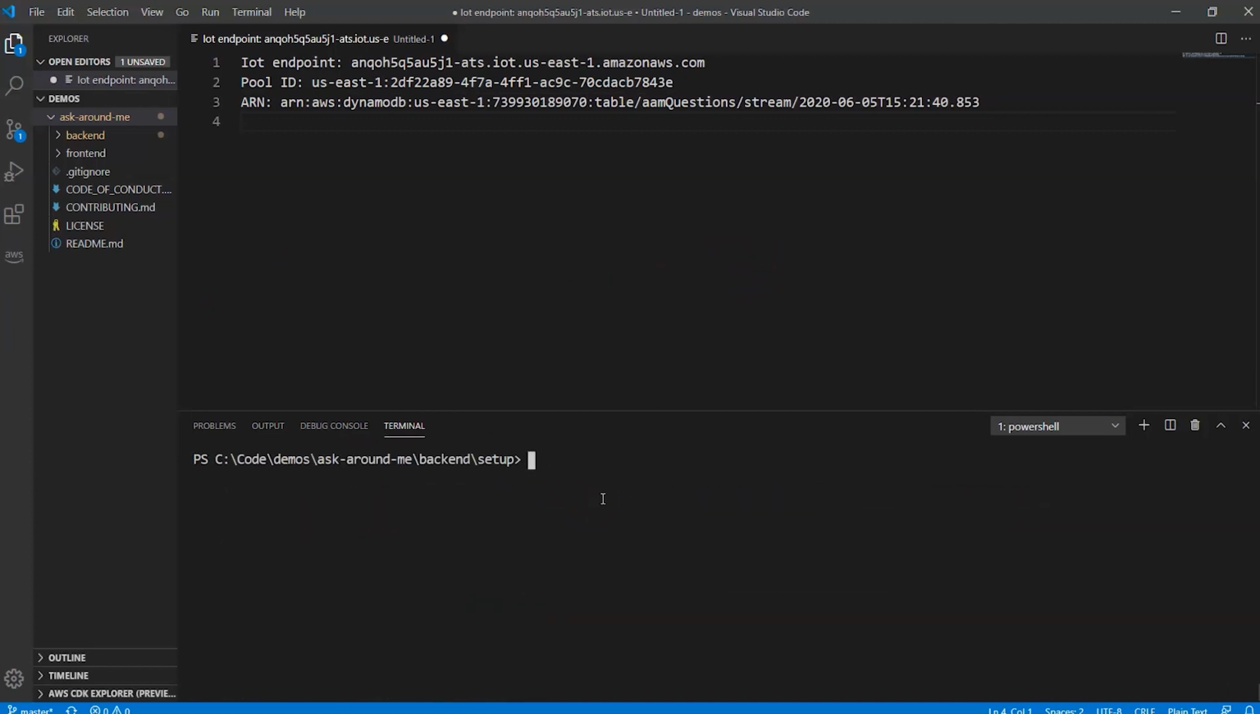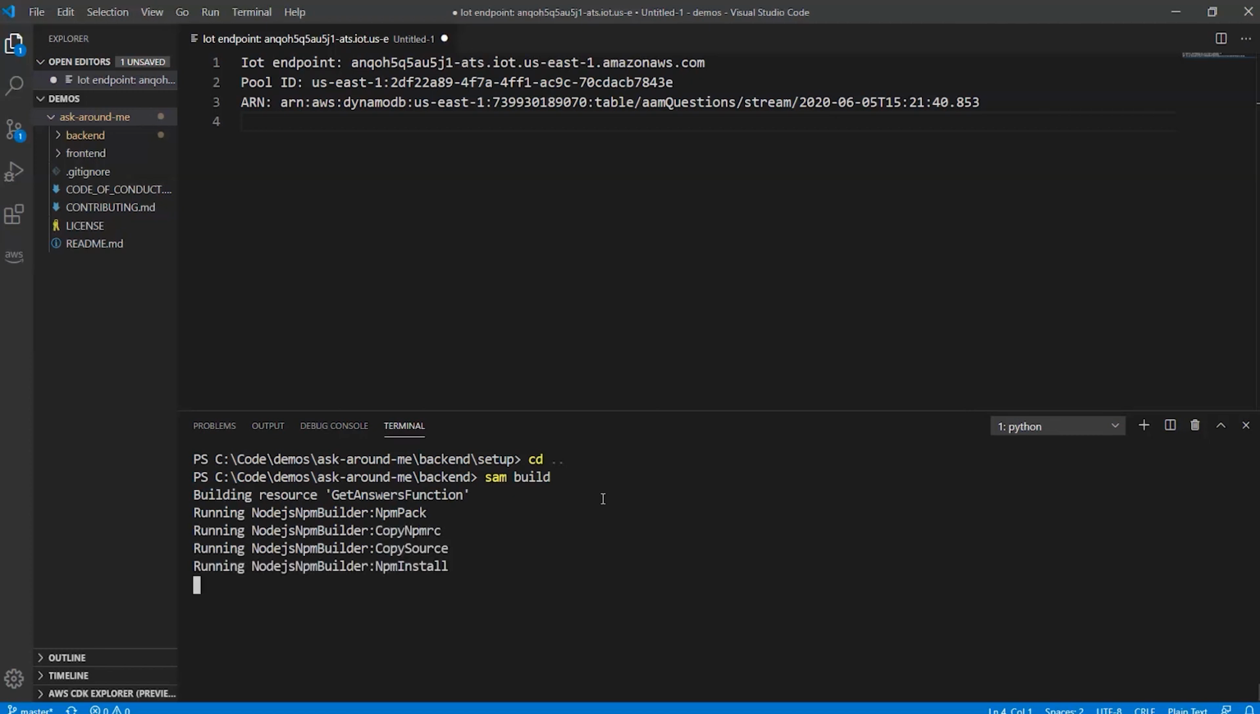Next, we'll just clear that away, and then we'll cd back into the main backend directory and run sam build. This executes the package.json file in each function, so it installs all the various libraries that are needed, and just takes a couple of minutes to complete.